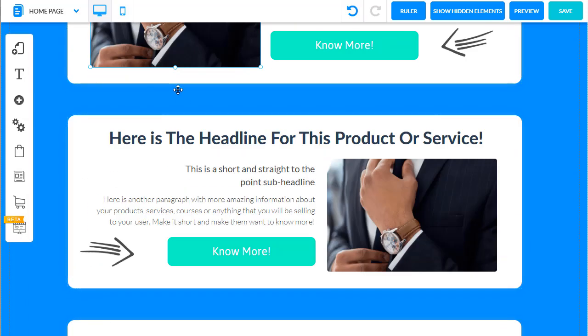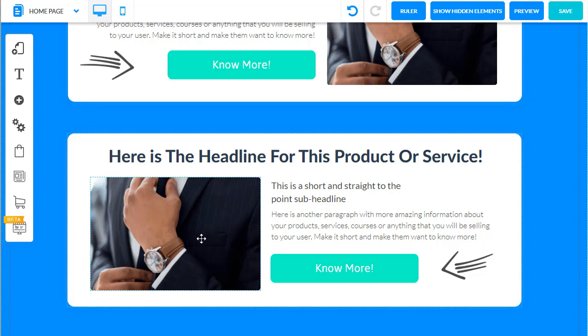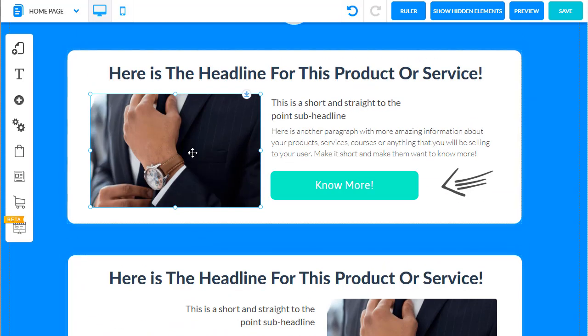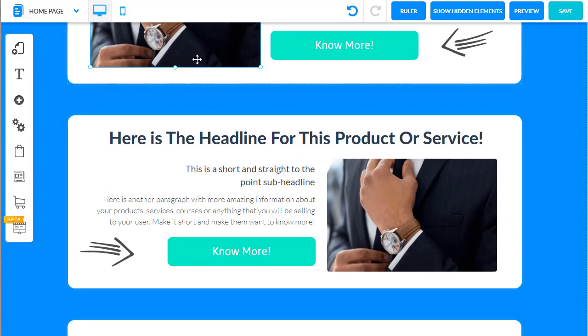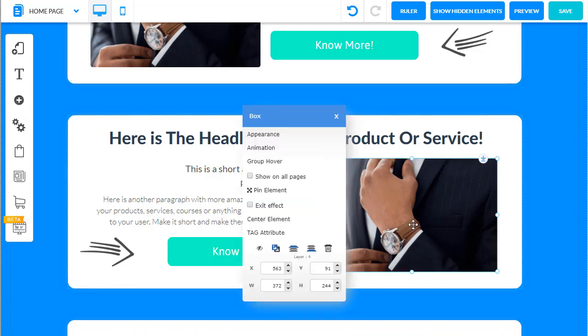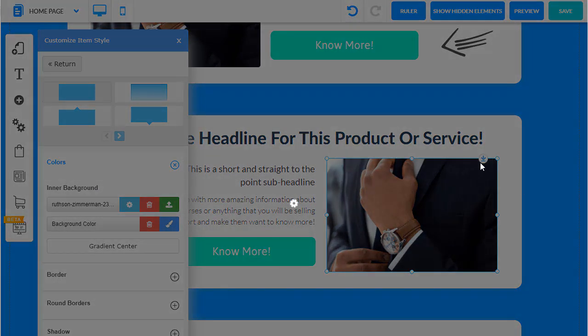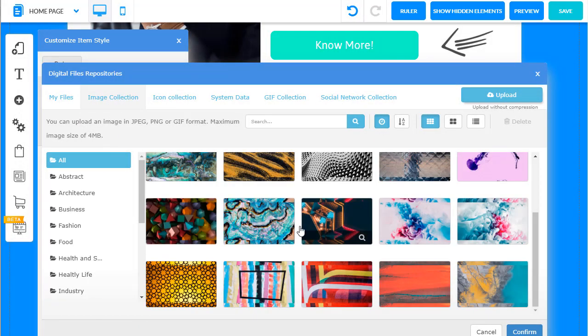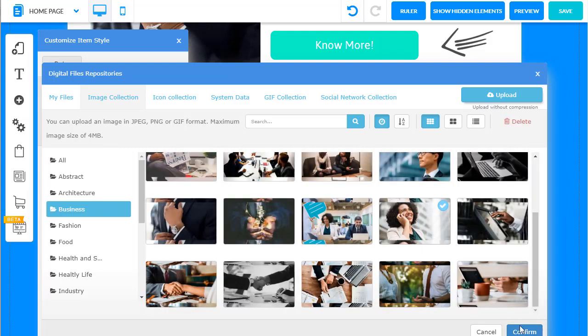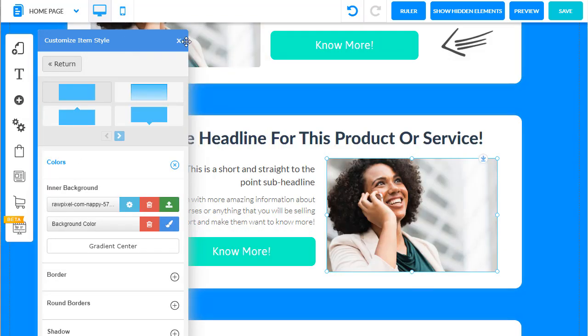Now if you notice, all three images changed because these are all the same element, just copied. So if we were to change the second one to a different image, that image should show up on all three of those boxes. There she is, and she's in all three.